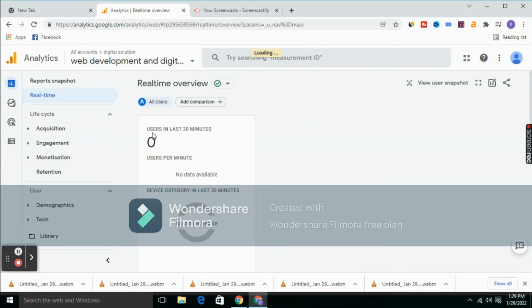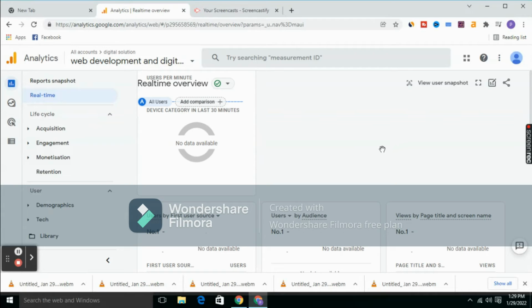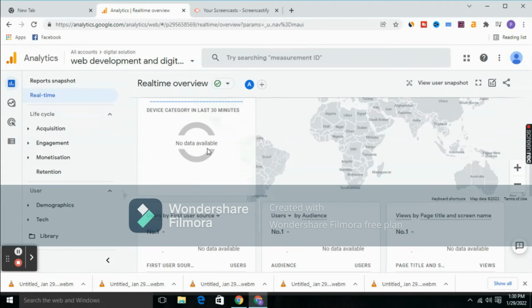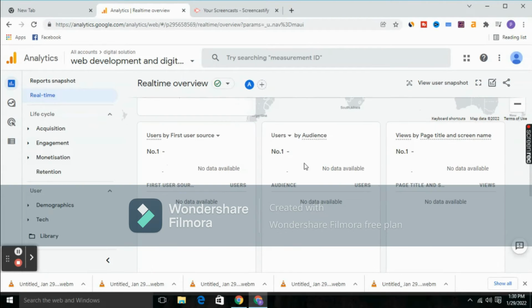So here you will see users in the last 30 minutes, how many users are active on your website in the last 30 minutes. And if you scroll down, you will see from which sources your users are coming. My website is new, so I'm not getting enough data. And here you will see the audience, and the pages of your website where users are engaging and how many views you are getting.